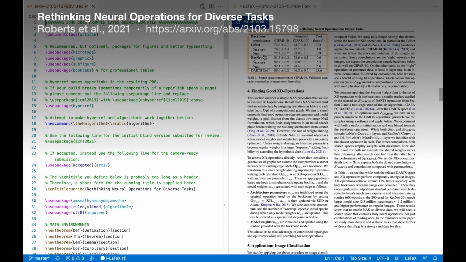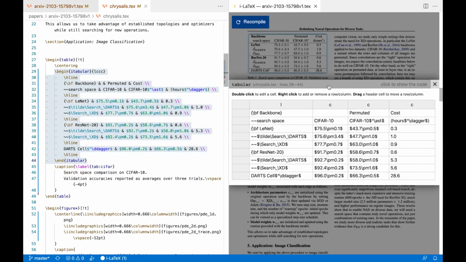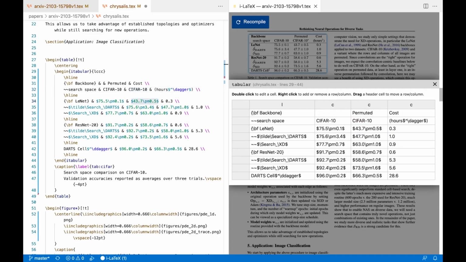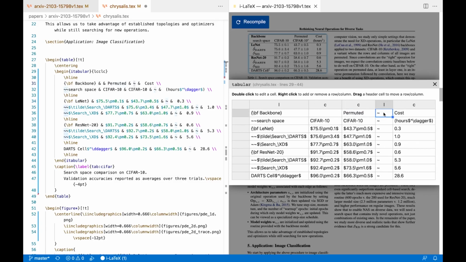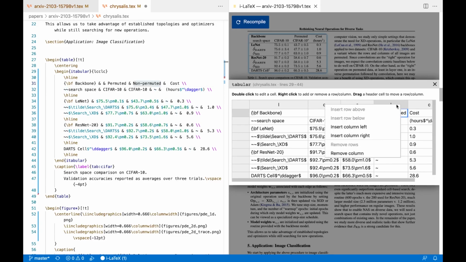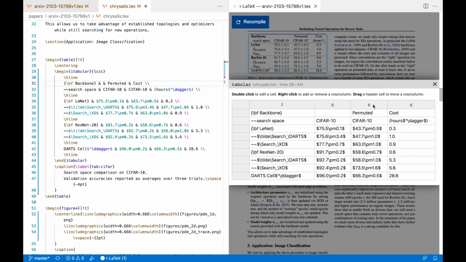i-LaTeX lets users visualize the structure of a table as a grid and edit its content. The content of the table is displayed within the cells and can be edited as text. New rows and columns can be inserted anywhere with the help of a contextual menu, and they can also be deleted. In addition, rows and columns can be dragged and dropped to reorder the grid of the table.